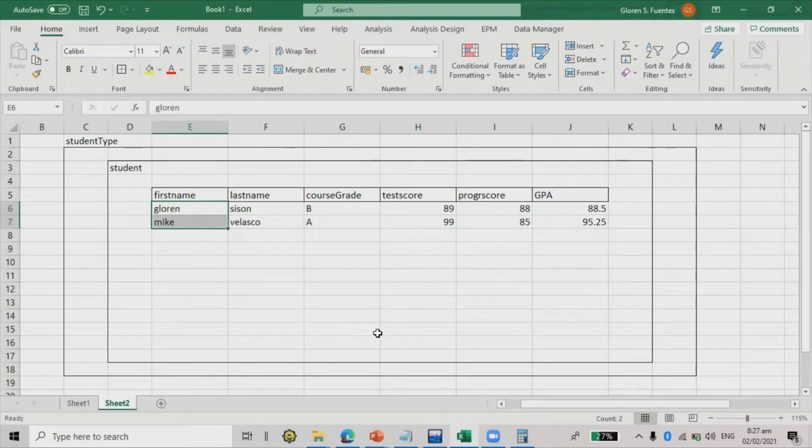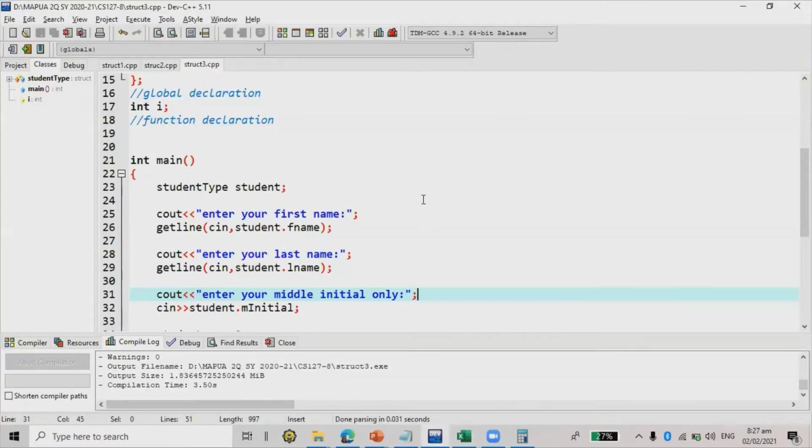So how are we going to do that? So let's go back to our code. So instead of defining only one single student, we're going to make it with a subscript. So in this case, it's already array of structure. Then for example, I want to make 3 records. So I'm going to put 3. So that means I'm going to create 3 records. For example, Fuentes, Velasco, and Santos. So that's 3 records of students.